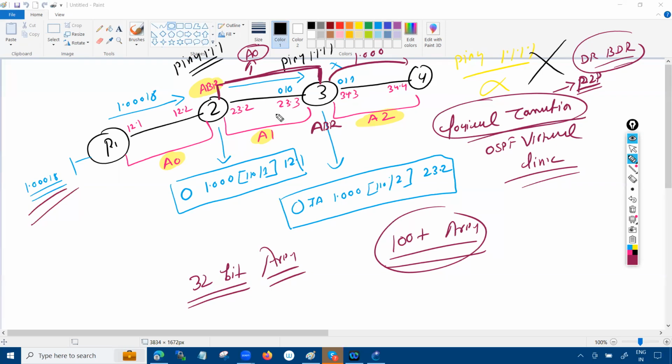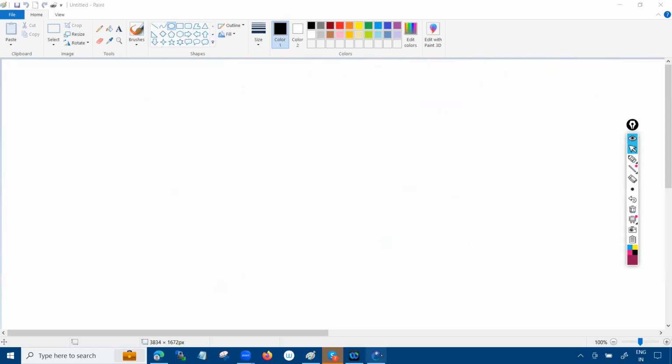So you have to create the virtual link. This is the logical link, and this logical link is a part of the area number 0. So then router 3 will become an ABR router, and now R3 can share the 1.0.0.0 information to router 4. Have a look. It's a very simple configuration.